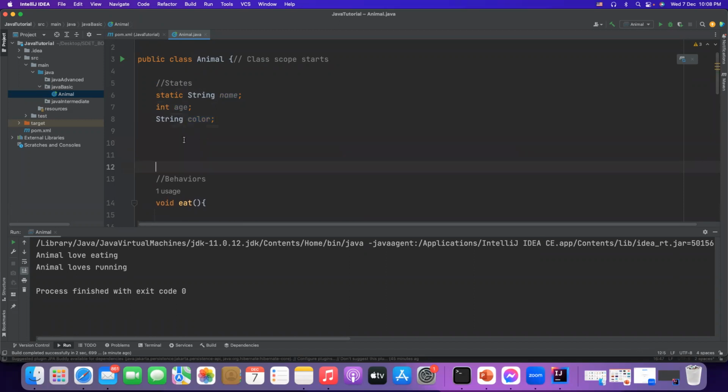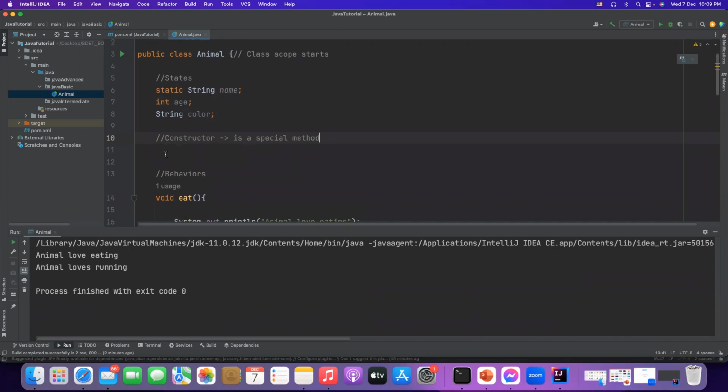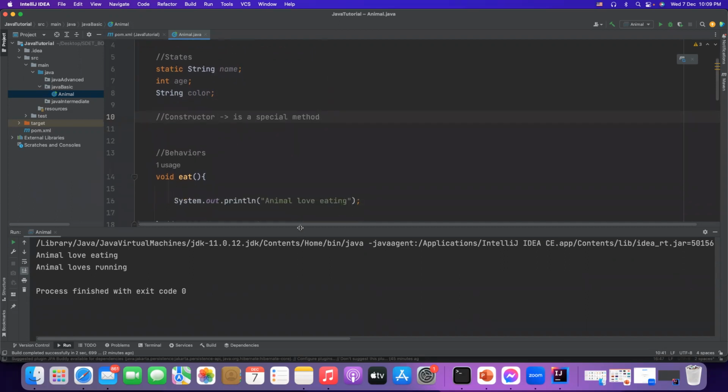To define these in Java, we have the concept of constructor. What is constructor? Constructor is a special method to build. This is also a method, constructor is also a method, but it is very special.